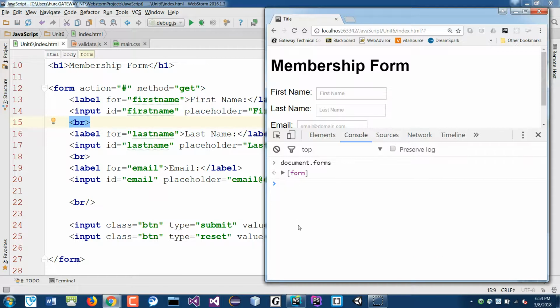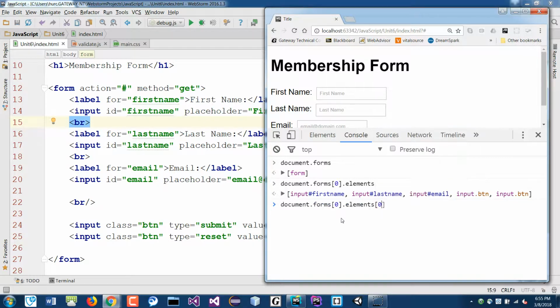And now you could do document.forms[0].elements. So you can see that it has that many elements: 1, 2, 3, 4, and 5. Okay, 5 elements. If you want to grab a particular one, you could just say elements of the first one will be the 0th position. That's going to grab the first name, right? And the second will be the second, third, fourth, and fifth, and so on.